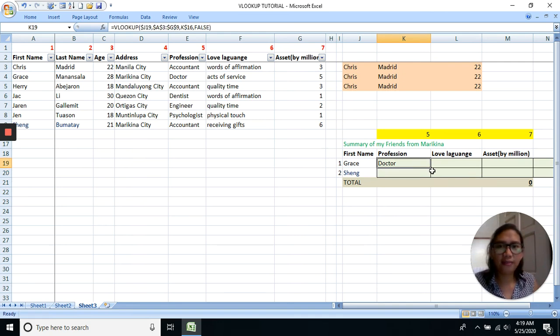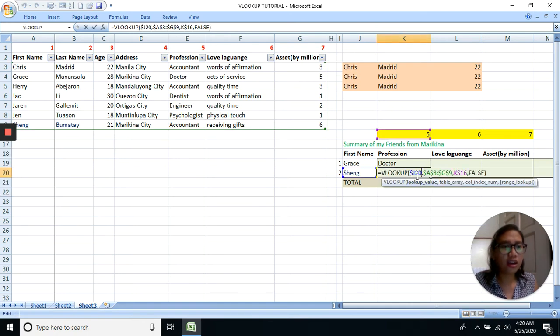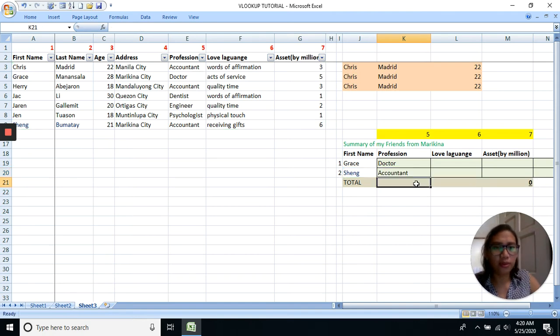So let's see. This time, we copy this one. So Sheng is an accountant. So our formula in the VLOOKUP function is okay: the lookup value is okay, the table array is good, and our column index is already fixed in the column. So let's drag it to the right.